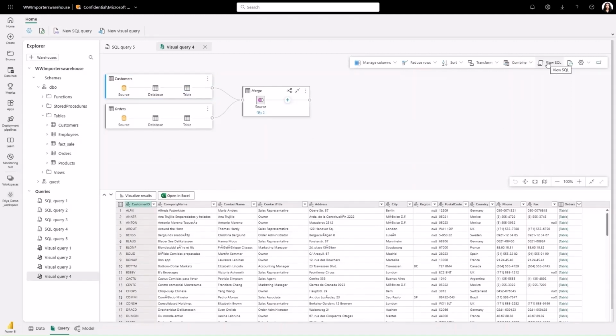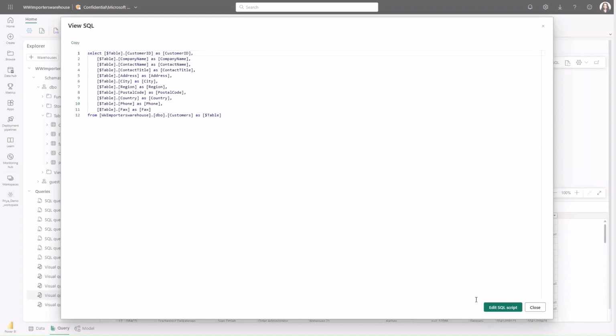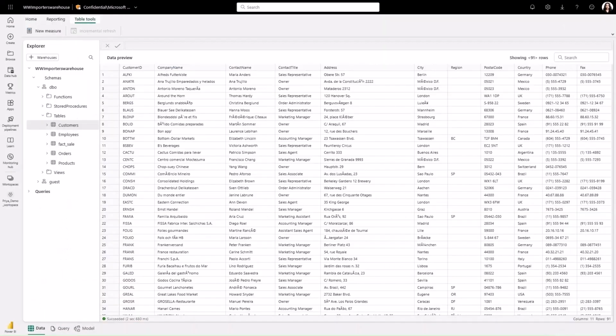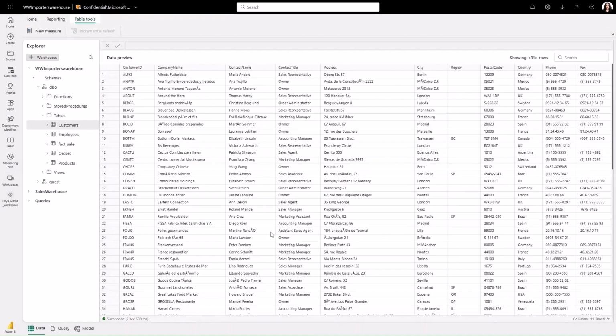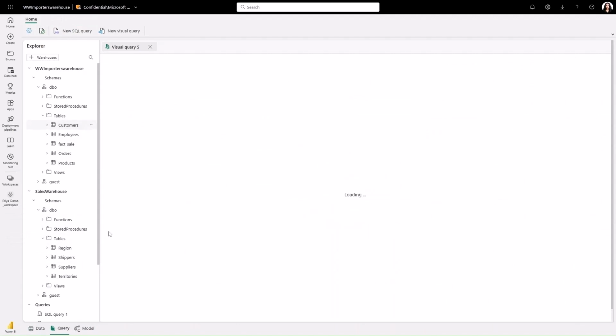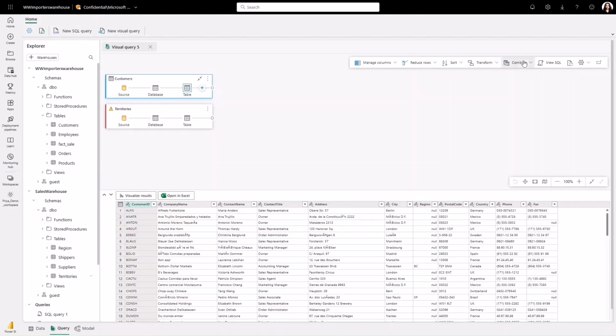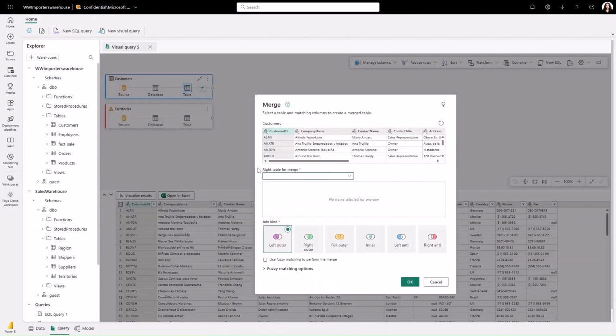Now, not only can I see the results, but I can also view the SQL, and I can edit it further as well. Now I can add other warehouses into this very same experience with zero data movement. I just go ahead and pick the warehouses that I have access to, and right here within the Object Explorer, I can see the secondary warehouses as well. I can go ahead and look at the data in the tables. I can also drag and drop tables and create queries just like I did previously.